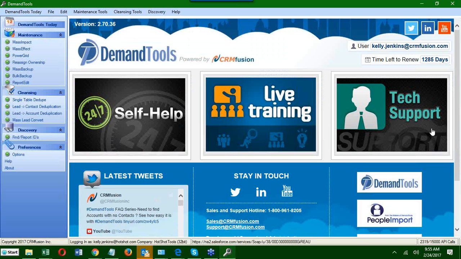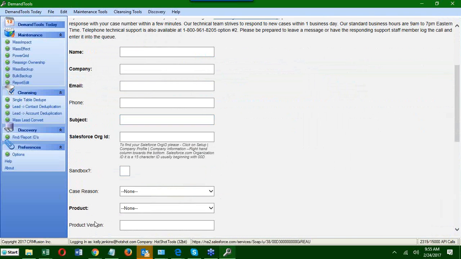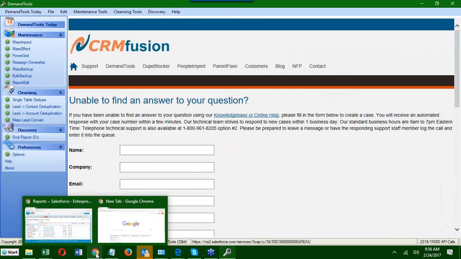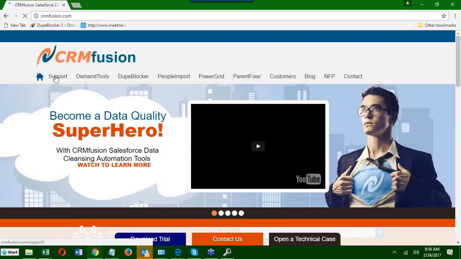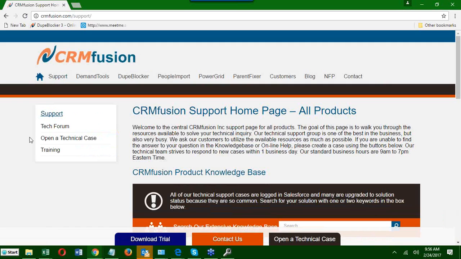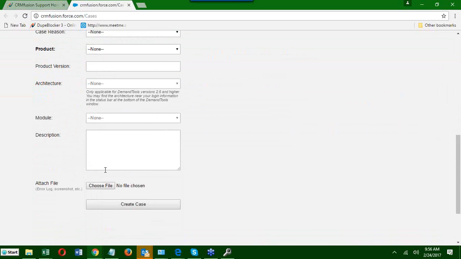Back to the Today page. Your tools are supported. If you need to reach out to us, you can do so via the tech support tile. In here, we've got a form you can fill out. But let's say you can't get logged into DemandTools. Let me show you another place where you can access that. If you go to our website, the very first tab is Support, and that's Open a Technical Case. Okay, same form, different place to locate it.